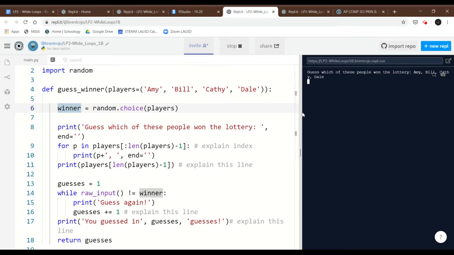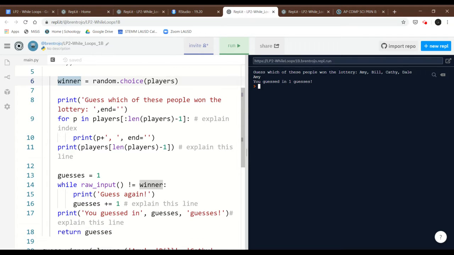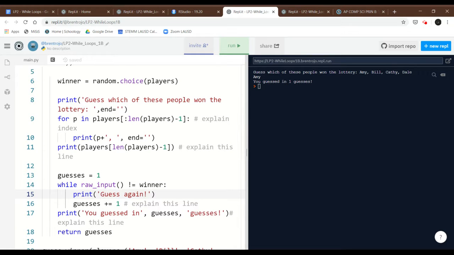Guess which of these people won the lottery. Okay, Amy. Okay, so I got it on the first try. You guessed it in one guess. That makes sense because if I look at line 13, guesses is equal to 1. So when making functions, you have to make sure you don't ask someone until afterwards. So that means that guesses wasn't 0, right? Just keep that in mind.